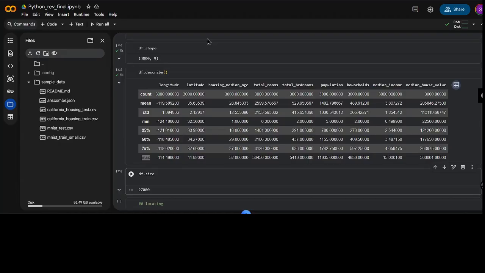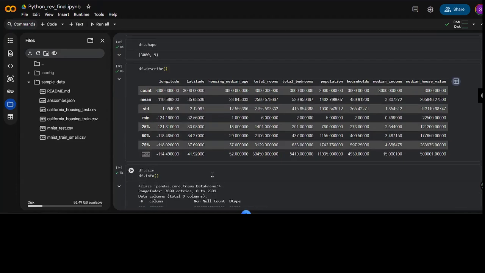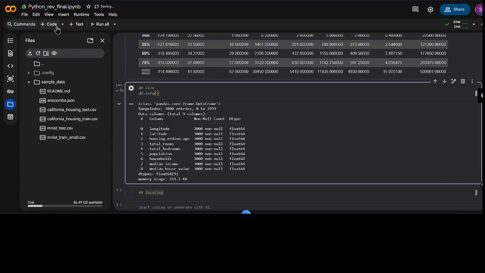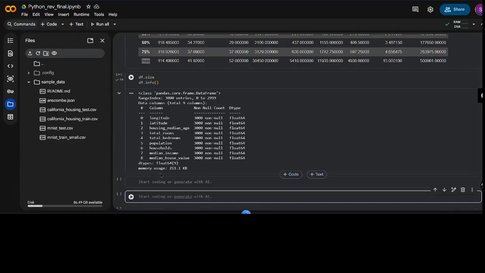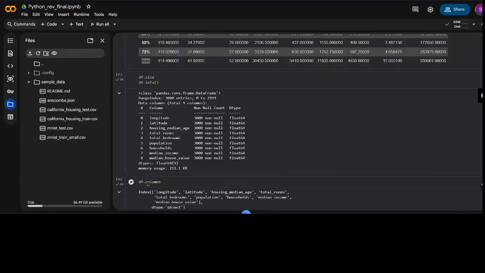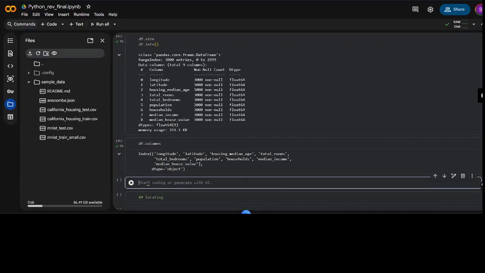Now df.info. df.info will give you the information: what the data type is, and whether it contains any null values or not. Other than that, the most important thing you have to understand is df.columns. What is the use of df.columns? It will give you the column names. This is an essential part; it is the first step which you are going to do in data analysis.